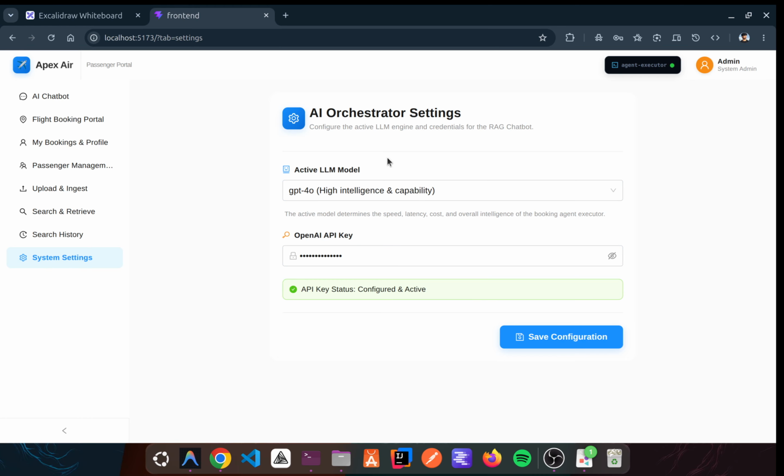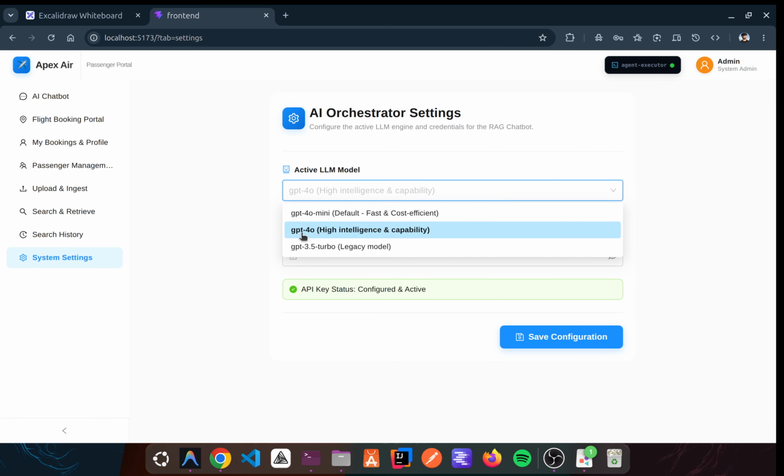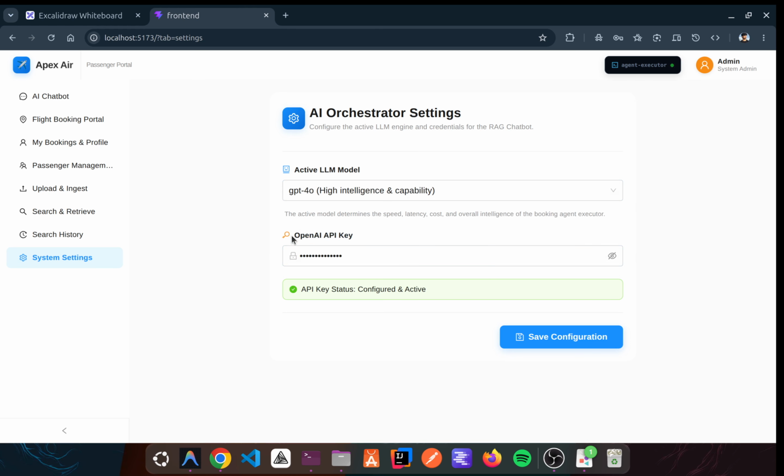As you can see now, these are all the cloud models: GPT-4o, GPT-4o mini. Then here the API key is there, we can update the API key.